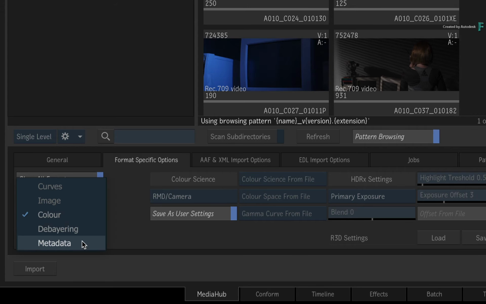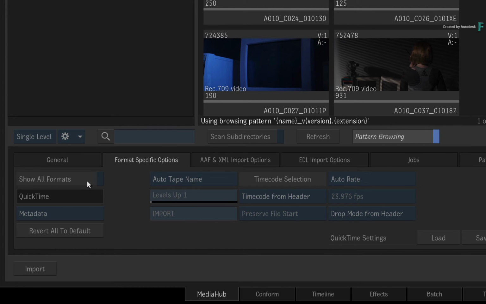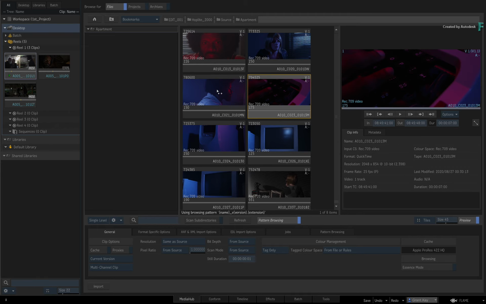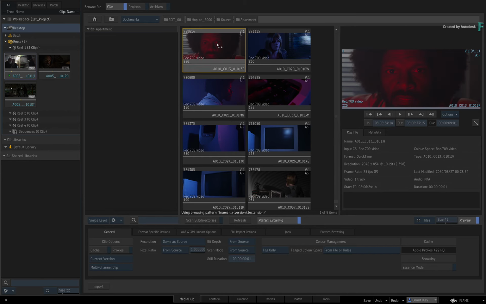Flame allows you to go as deep as you need, but my advice is to stick with the defaults until you are absolutely clear on what you are doing and what you need. Oh, and if you make a mistake or need to change a metadata property, you can always adjust the setting after import on a clip-by-clip basis.